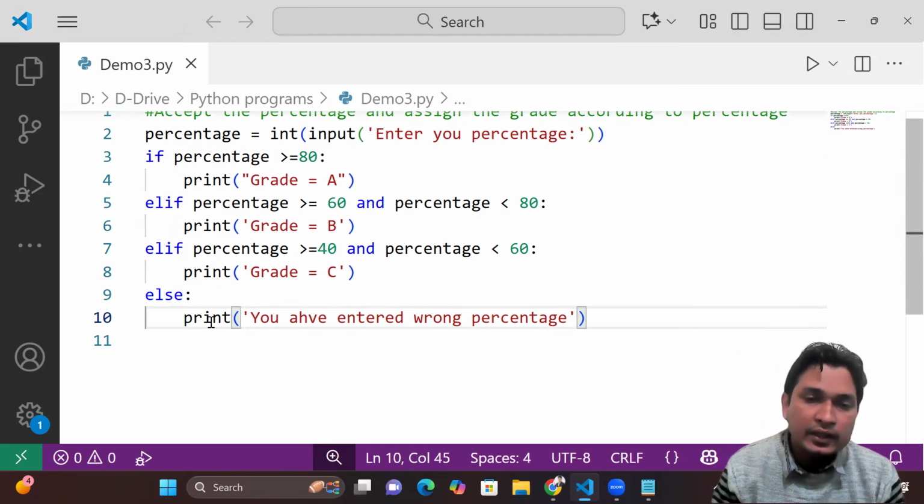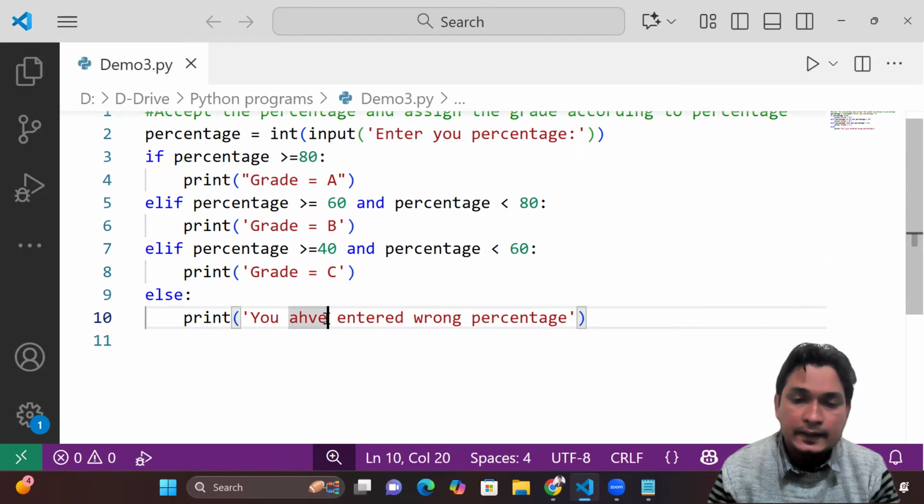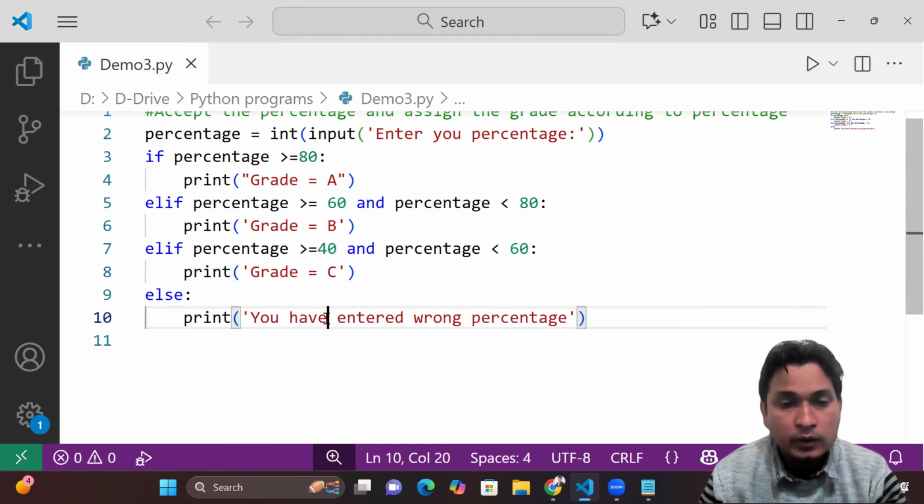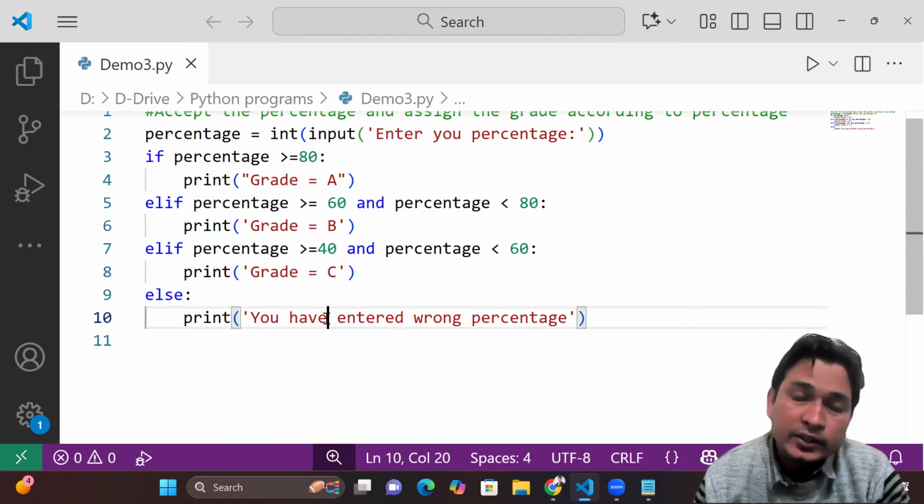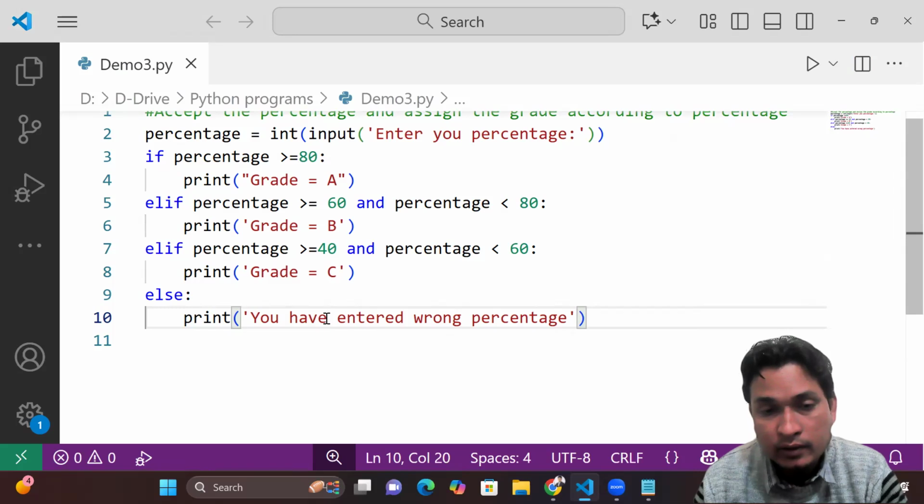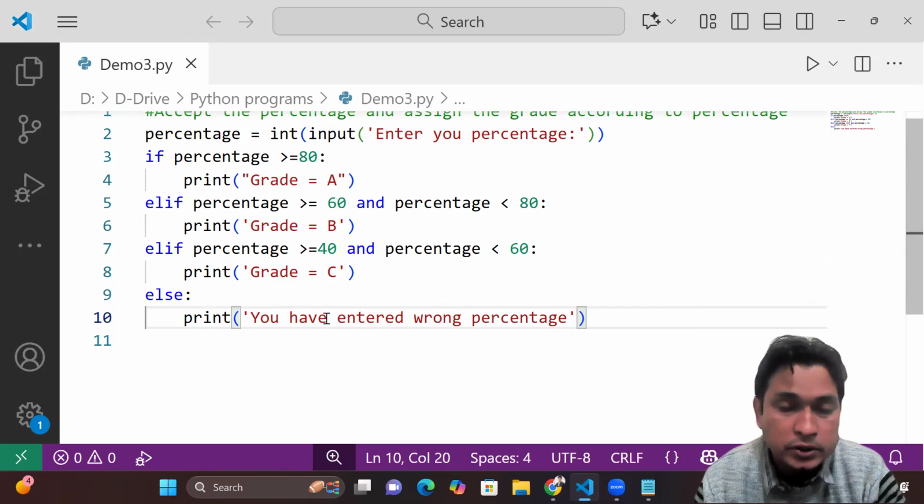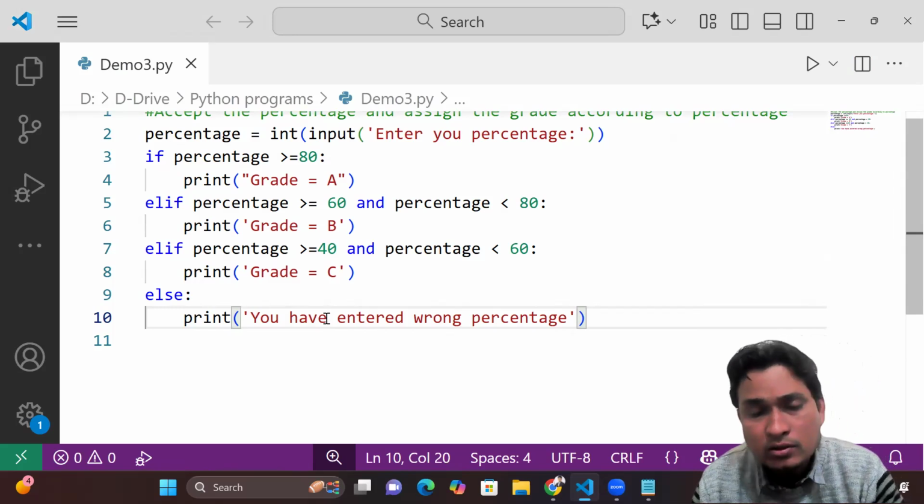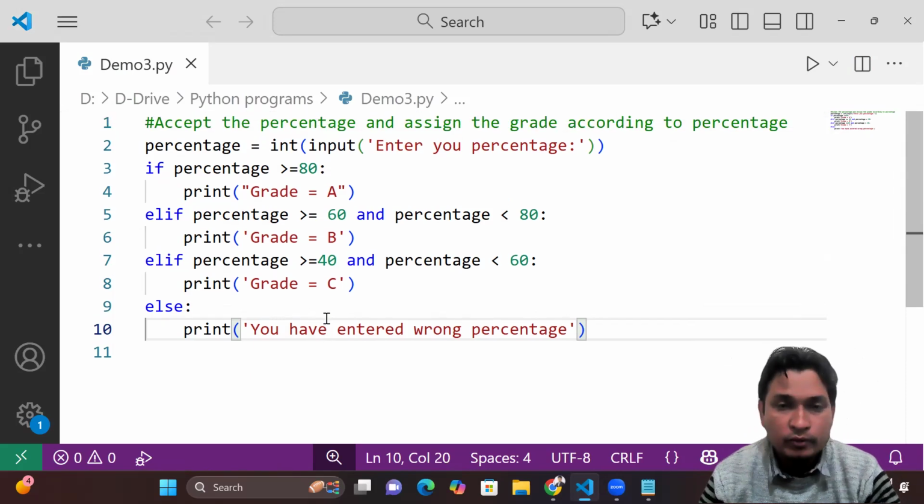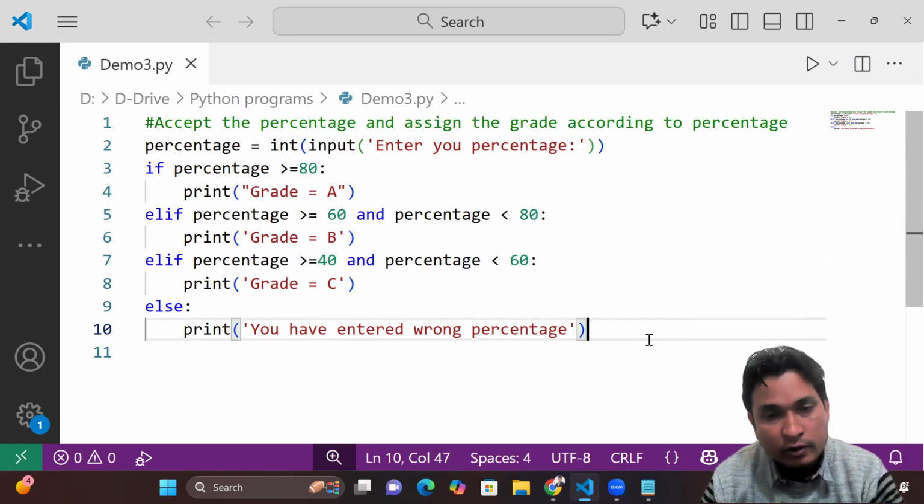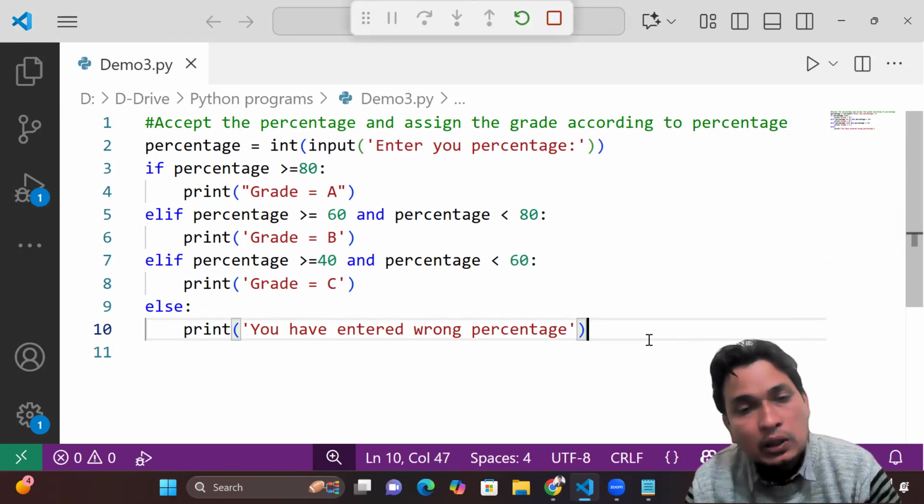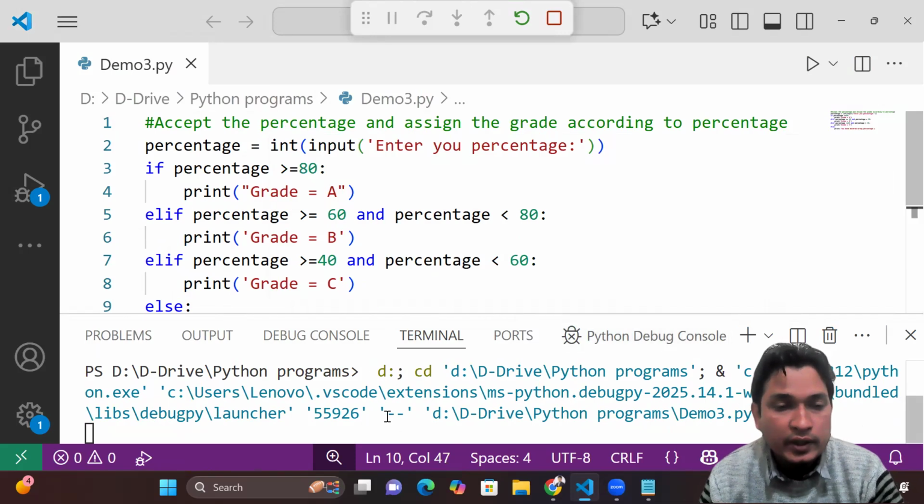You can give a message that your percentage doesn't lie between our given range or given percentage. It is out of the box. Whatever message you want to give, you can give, right? So this is what we have written here, and a very simple example. So let's run a very simple example.